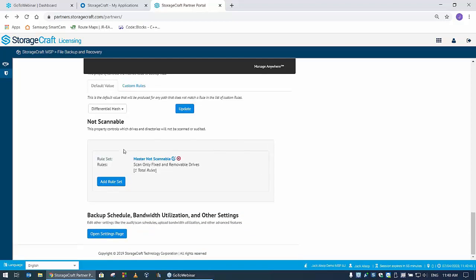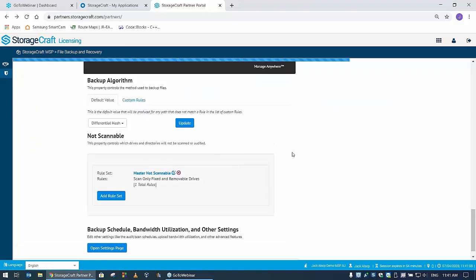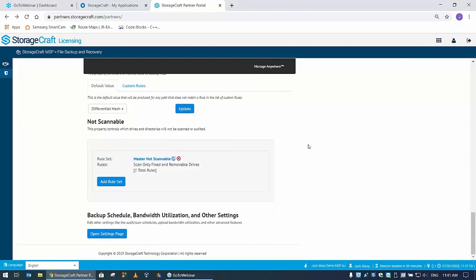Not scannable, scan only fixed and removable drives, total one rule. So let's go in here and see what this rule is talking about. Okay, and in here I'm not scanning removable drives because that could generate errors for me, so drive type is fixed. Okay, I don't want to scan removable hard drives because it could cause issues if it's not there. Now this one is going to take a few minutes to go through, so bear with me.